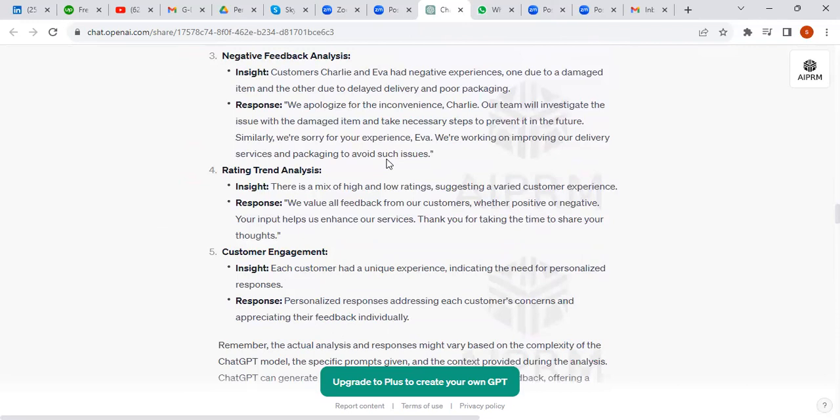Each customer had a unique experience, indicating the need for personalized responses. It means every customer feedback is getting analyzed by ChatGPT. Finally, it is coming up with a consolidated view. Since we have 5 pieces of data, it analyzed it into different categories. So the response is personalized responses addressing each customer's concerns and appreciating their feedback individually.